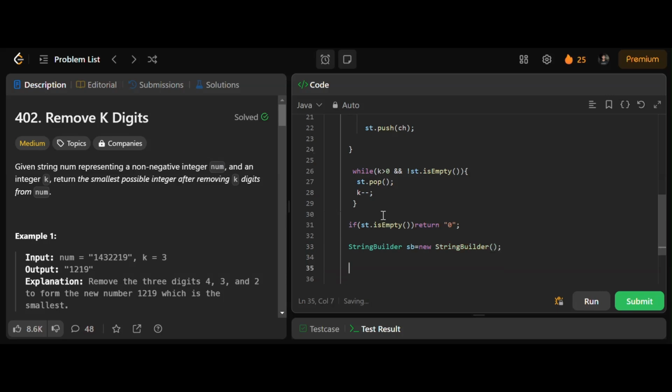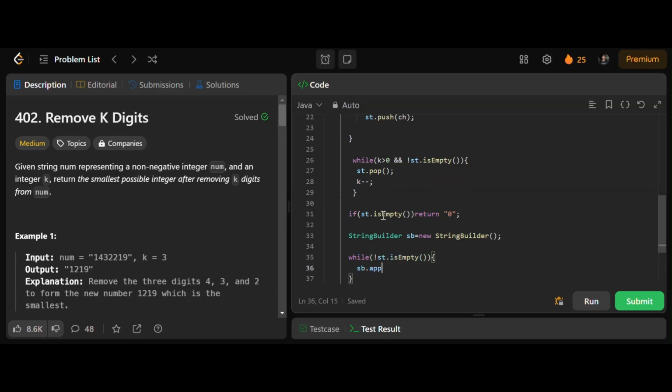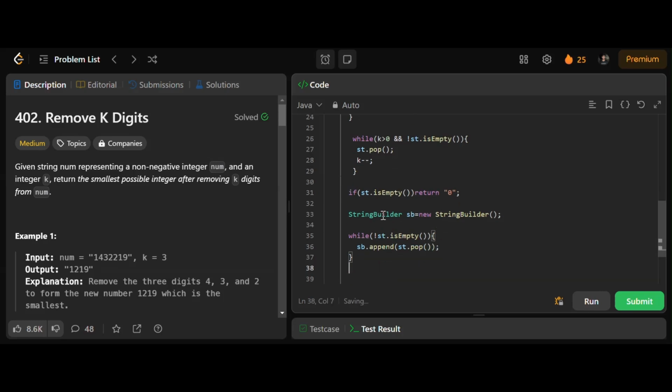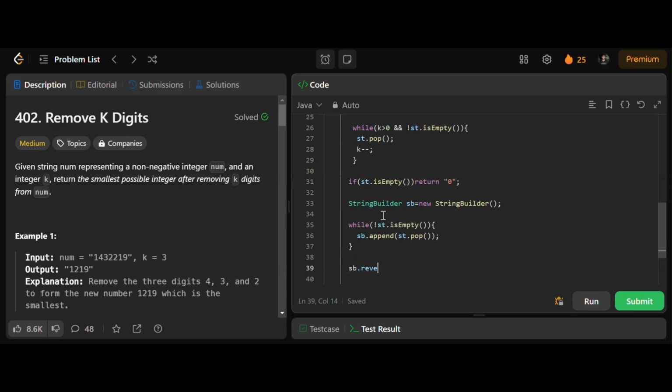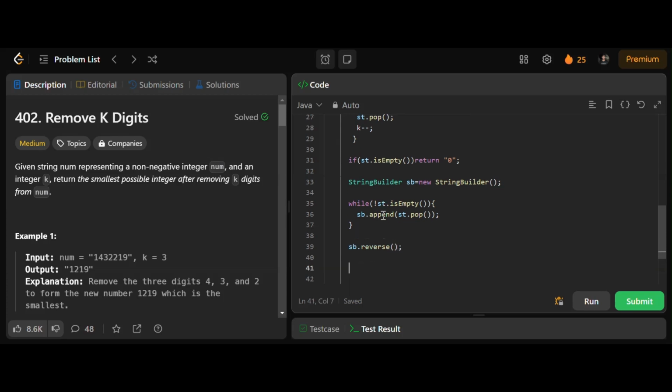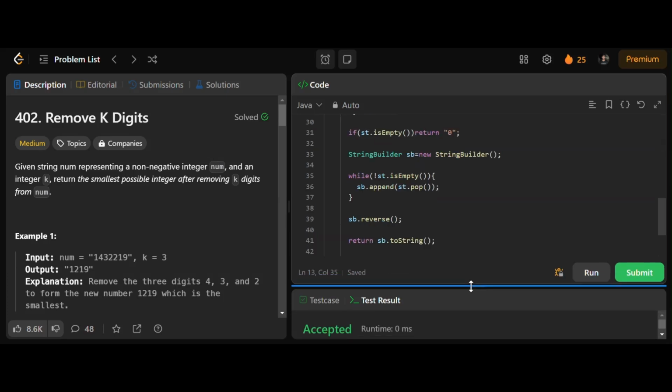So we use a string builder and iterate through the whole stack until it becomes empty. That means, until my stack is empty, we simply append my stack top element to the string. Okay, and after that we just reverse the string, and after that we return the string. Okay, and let's submit the solution.